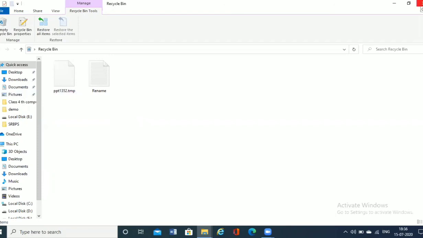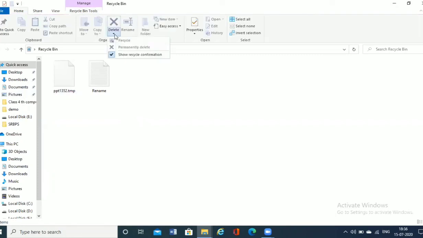So there are two options once you click on delete: one is the recycle option, the other is the permanently delete option. Okay, everyone? I hope the concept of deleting, Move to and Copy to is clear to you. If not, you can go ahead and view the video once again.